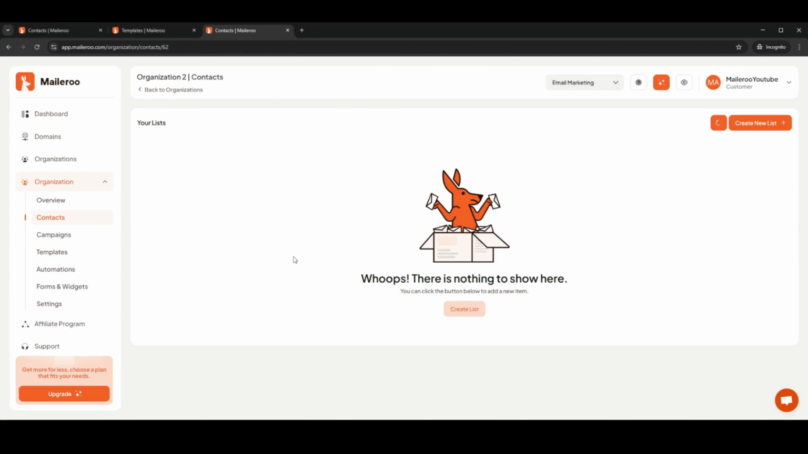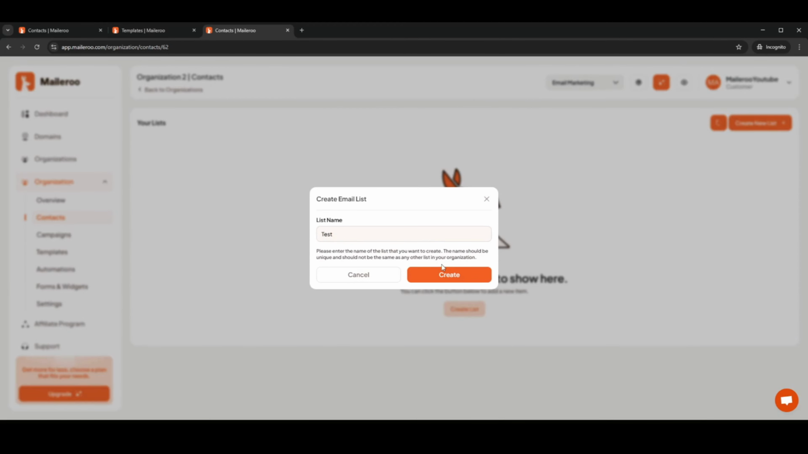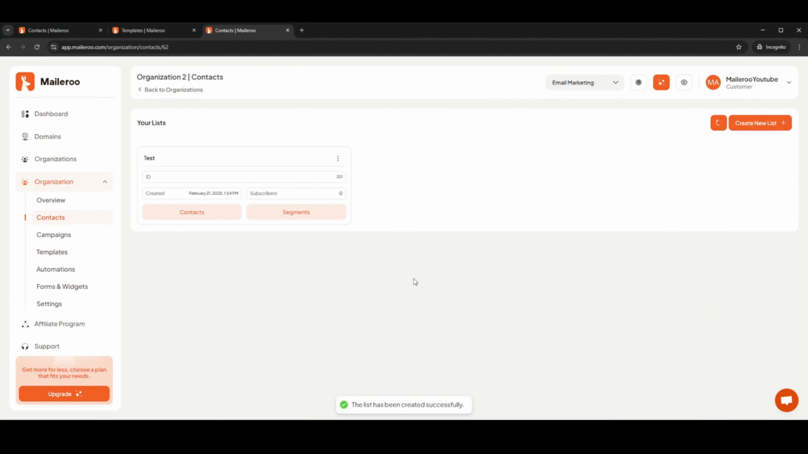Name it something memorable, something that means something to the list that is storing, or the contacts that will be in here. So if they're related to your newsletter or your blog or your e-commerce site, you can store them in here. So we're going to call this test, and we're going to click create. So now that we've created our list, we've now got to add in our contacts.